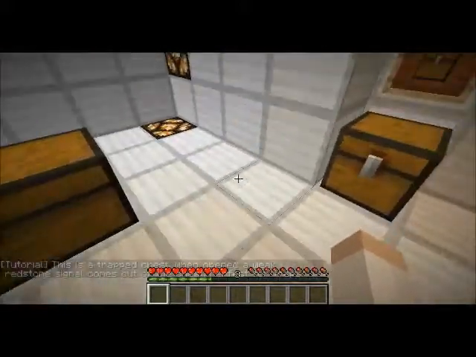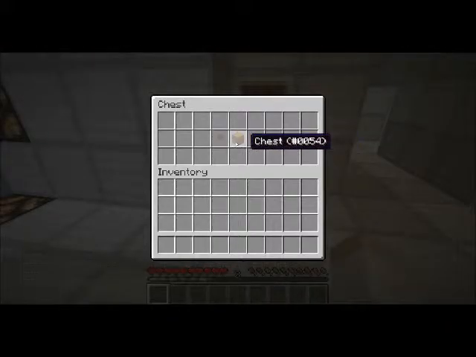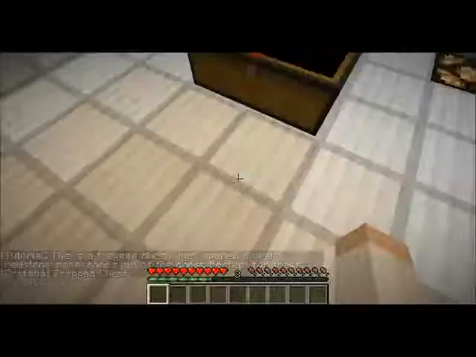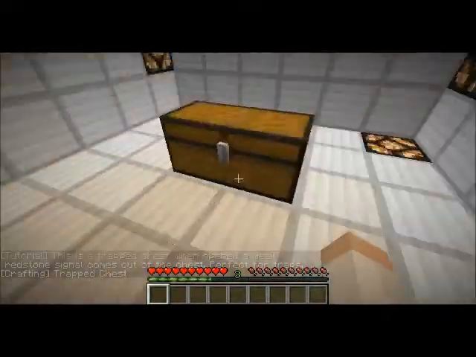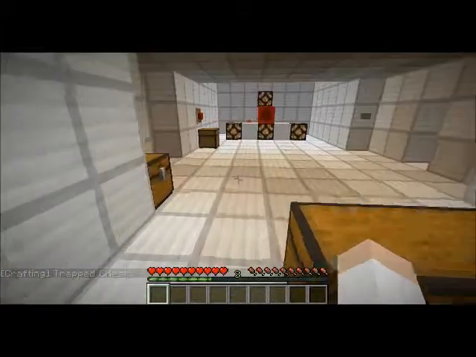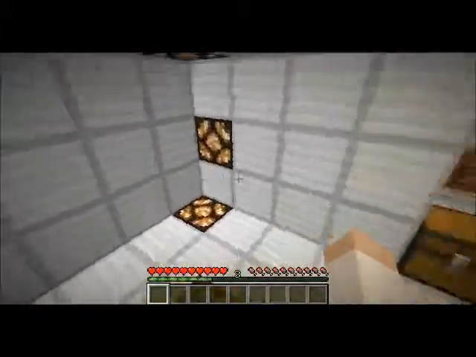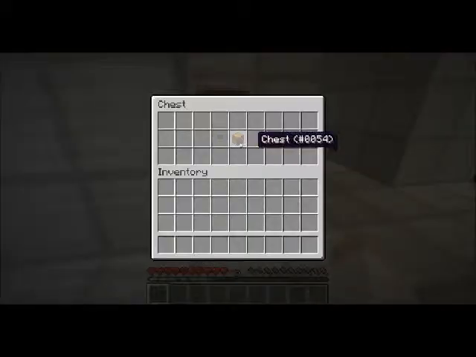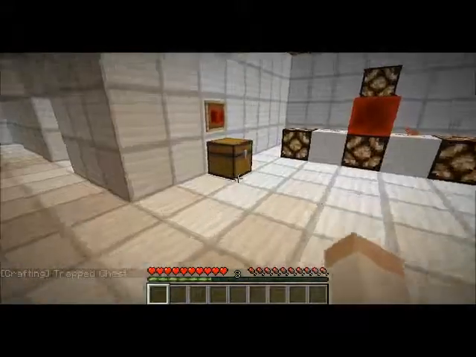So next up we have trapped chests. When opened, it creates a weak redstone signal, which is made stronger as more people open it. So this is crafted by using a chest and a tripwire hook. So yeah.